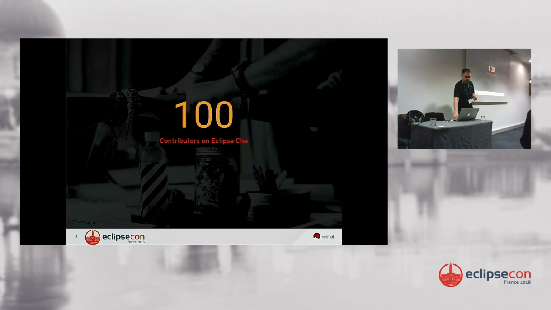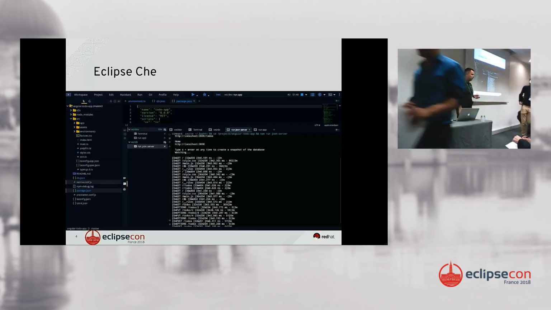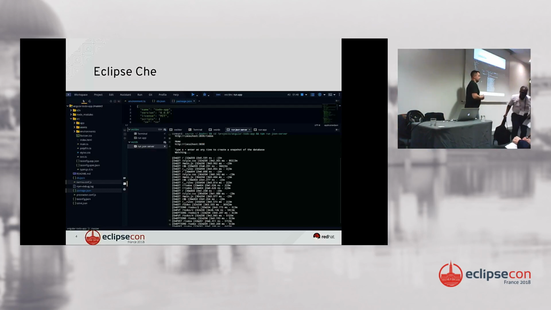Okay, a few words about Eclipse Che. This is an open source project under the Eclipse Foundation. About 100 people have already made a contribution to this project. Until this date, we have made more than 100 releases and keep doing that constantly. And we are a web-based integrated development environment.